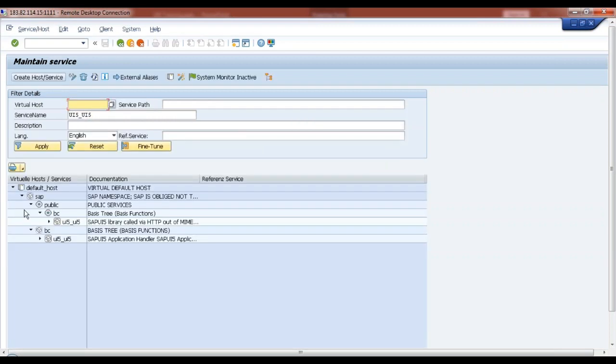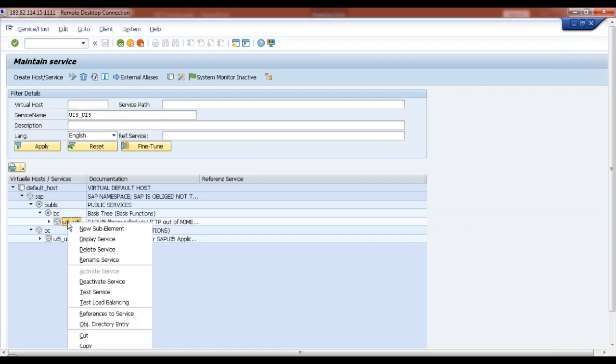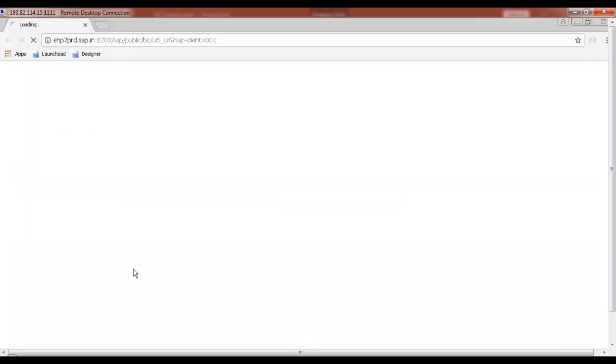Execute. Yes, there you go. And now you see SAP public BC UI5. Right click on it and click on test service. Click on this and let's see what happens. It is now launching a browser session indicating the version of SAP UI5 deployed in this server.